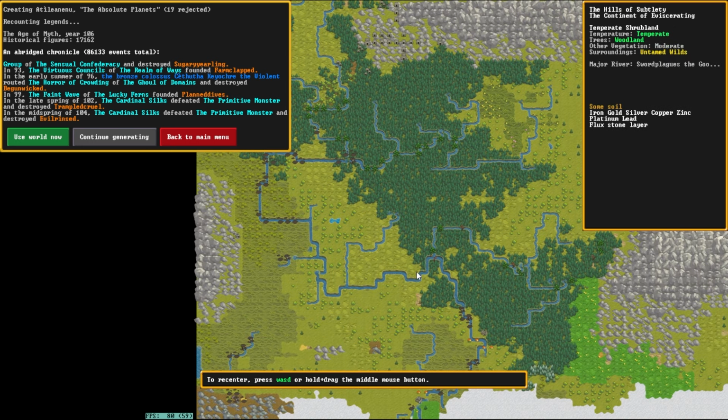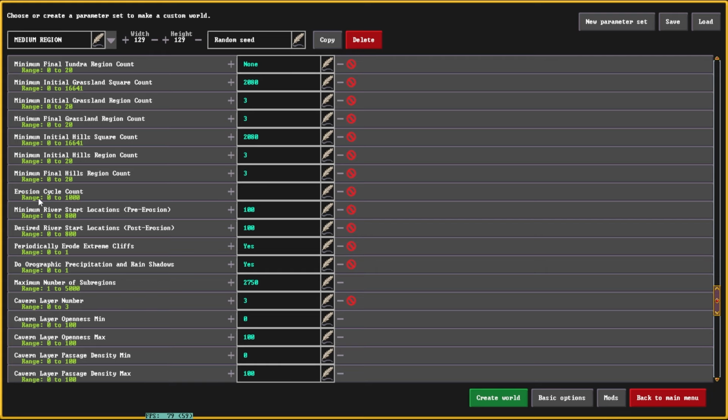Let's try turning the numbers up a little bit and see if it continues to generate efficiently. So here we are back at the erosion cycle count. I'm now going to turn this up to 950.